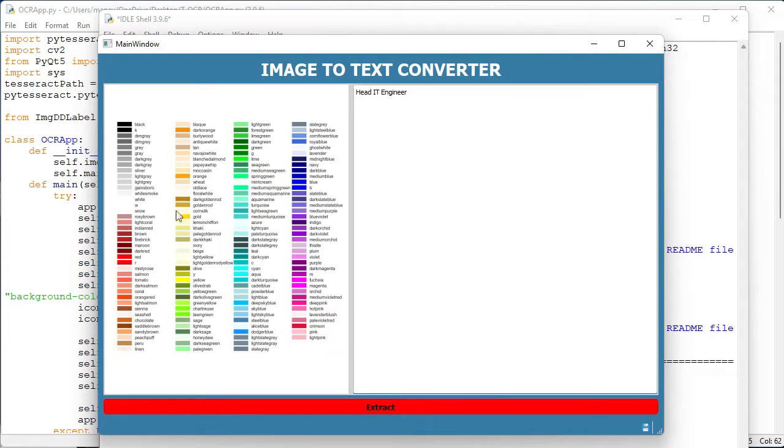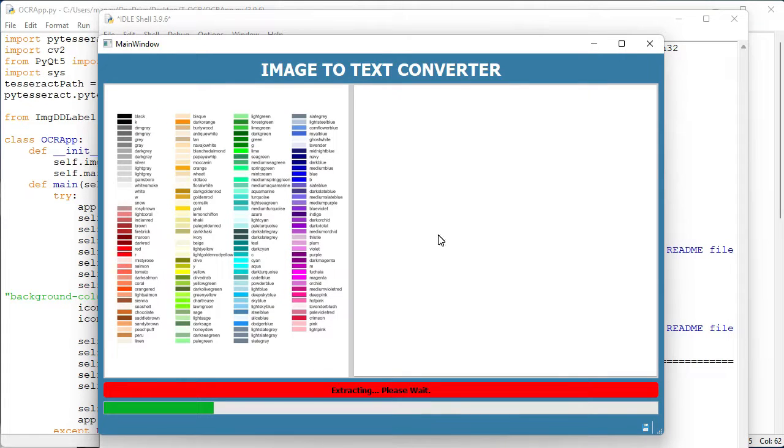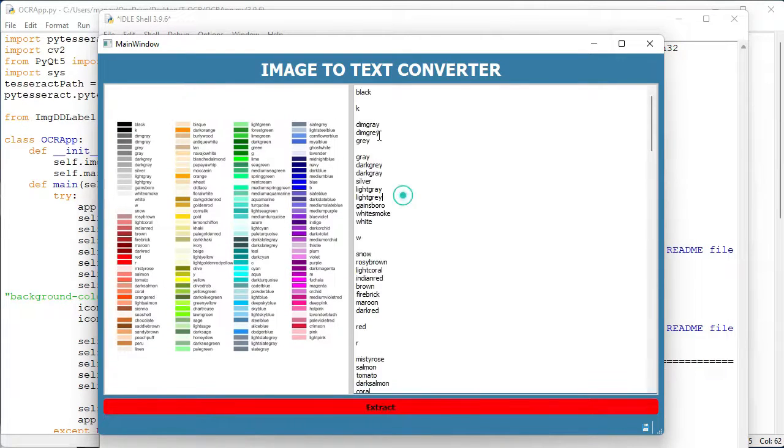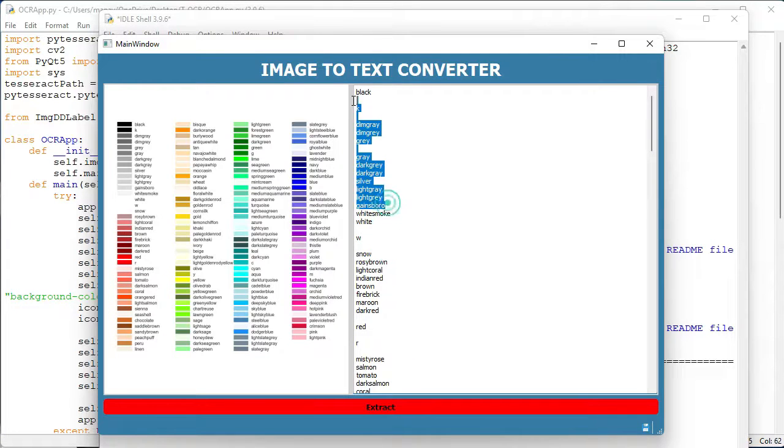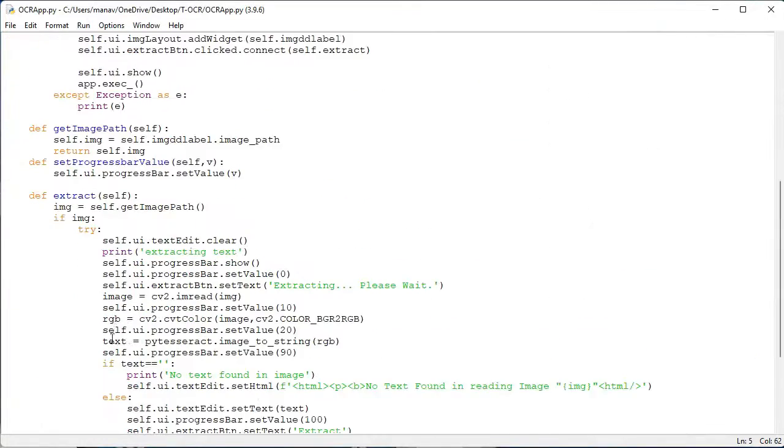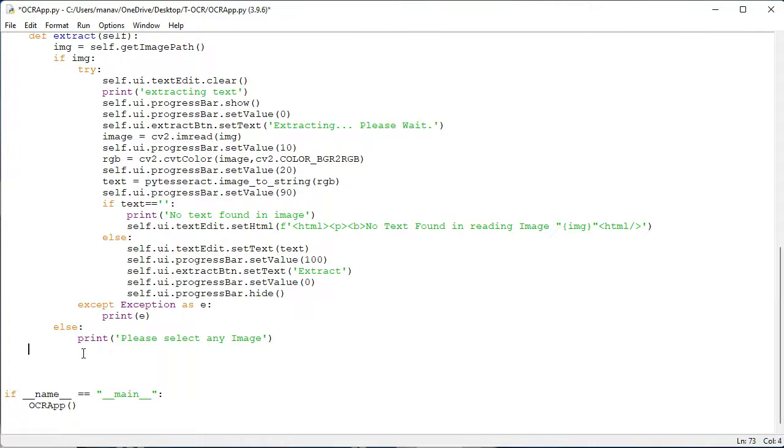We can also just get the text from this one. Let's get some text. Okay, and this is converted. So this is working, but we have to save this extracted text, because without saving it, we have no use of this application. So for that, we'll make another method below this one.